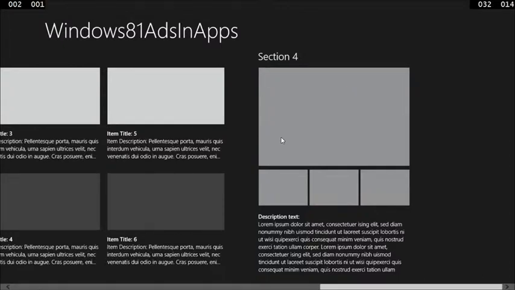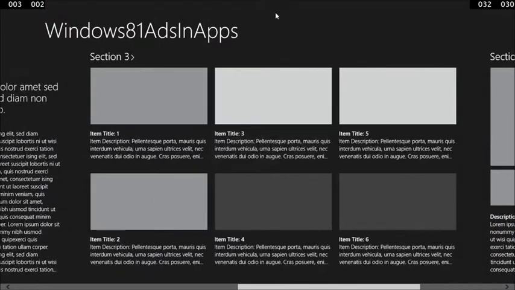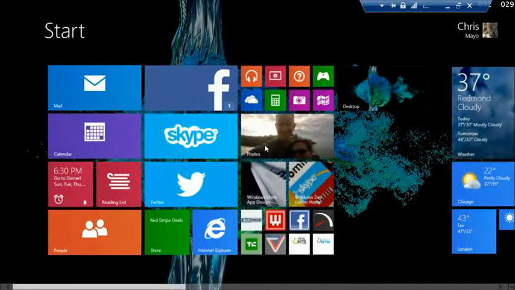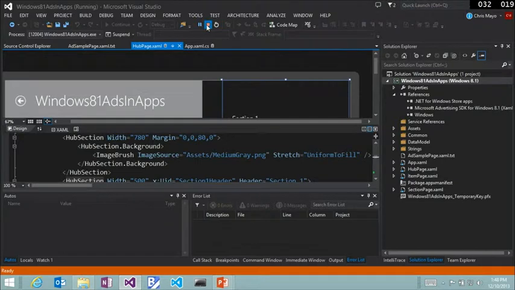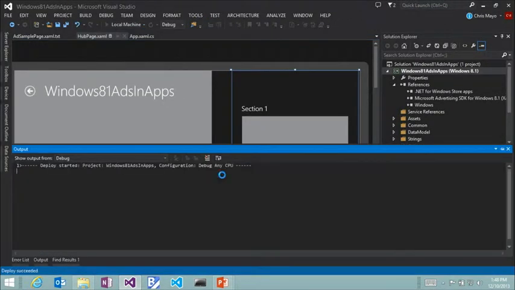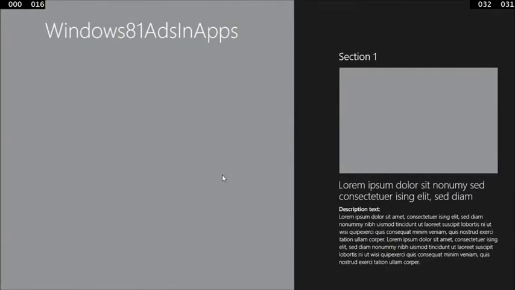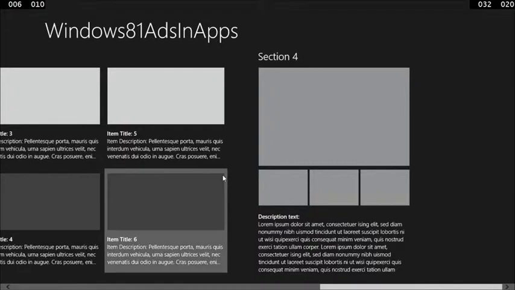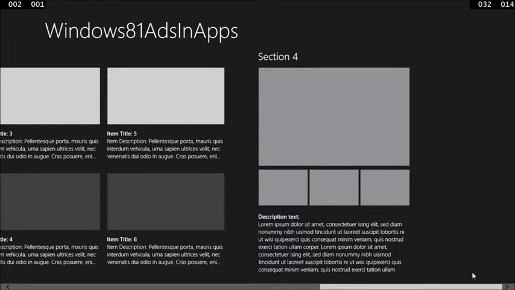Oh, looks like maybe I have a network connection problem because it's not showing the ad. Let me try one more time. I'm sorry, maybe I've lost my connection here, but we'll see in a second that I've reserved this area for the ad within my app.